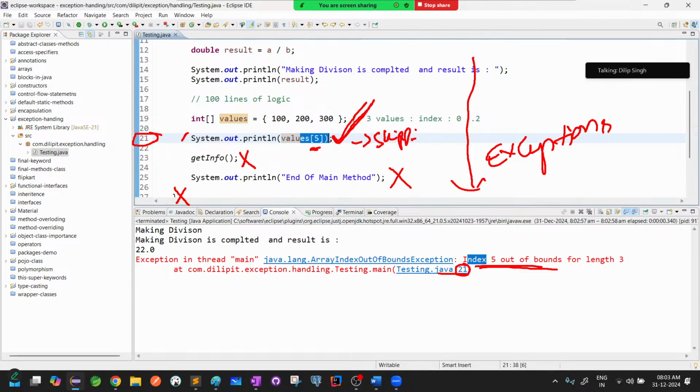In this case, what is happening? If you observe, by default JVM leaves the execution flow. But as a developer going further, I will write some logic to handle the exceptions. That is what comes under exception handling. That means if I start applying some techniques to handle the exceptions, all those scenarios come under exception handling.